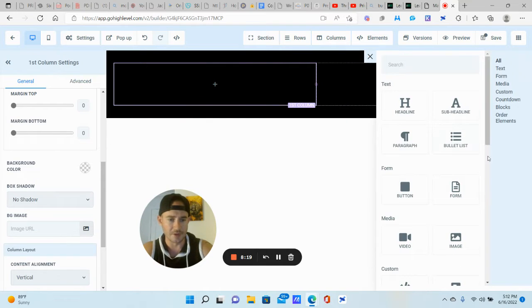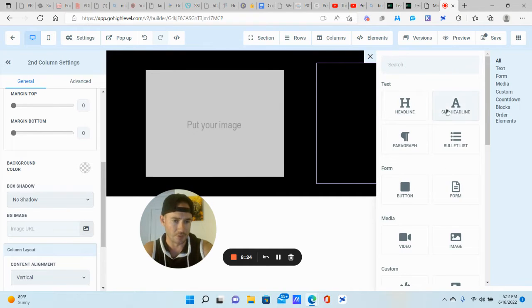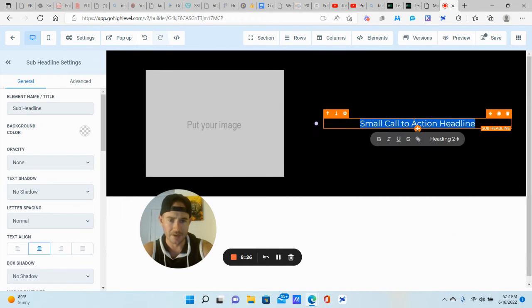Now the row right here is going to be 2-column, and the elements. So we're going to add an element here. It's going to be the image for our logo. And then on this one, it's going to be for our Twilio number. So I'll just go ahead and add a subheadline. Let's highlight that.